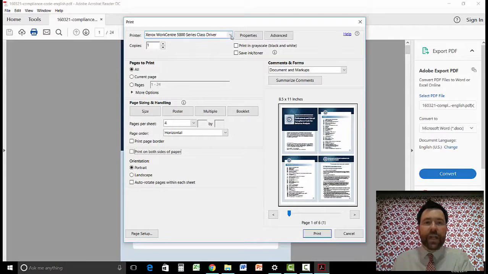Do you have your printer set up? I don't have a printer here at my house, so you'll just have to take my word for it that it's going to print out great. And print. You should get, again, right here, 6 pages.